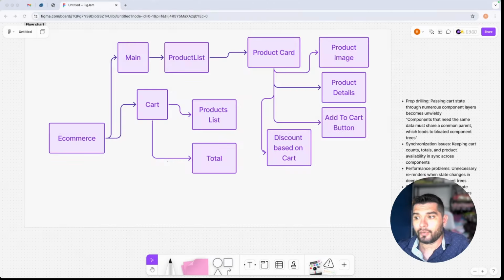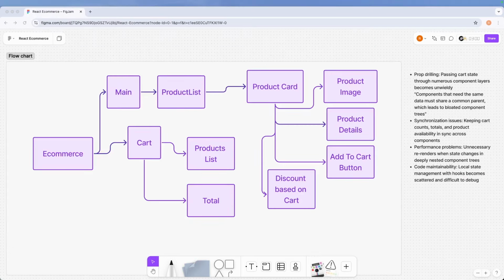Hi everyone. So in this video we are going to talk about Zustand, a state manager that is a great alternative to Redux. So why do we need a state manager? In a typical React application we have multiple components and these components need to share data across the application. So how do we do this in a React application?